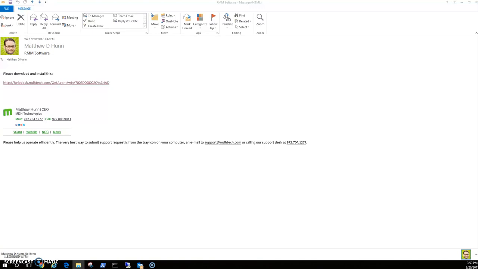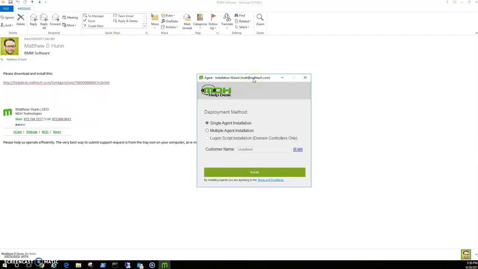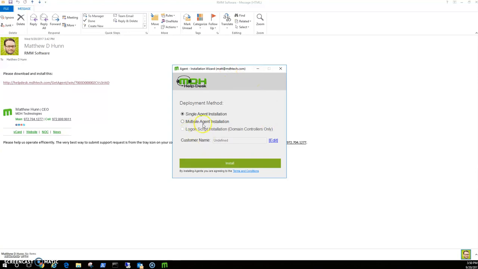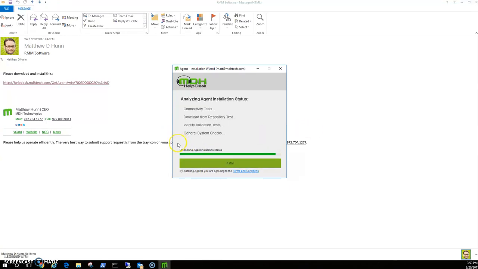All right. If you get a prompt that asks you if it's okay to run, just go ahead and agree. You'll get a box like this. All you need to do is select single agent install and then hit the install button. That's it. There's nothing else to do. You don't have to fill out any of these. That's for other type of use, which you would not be required to do.